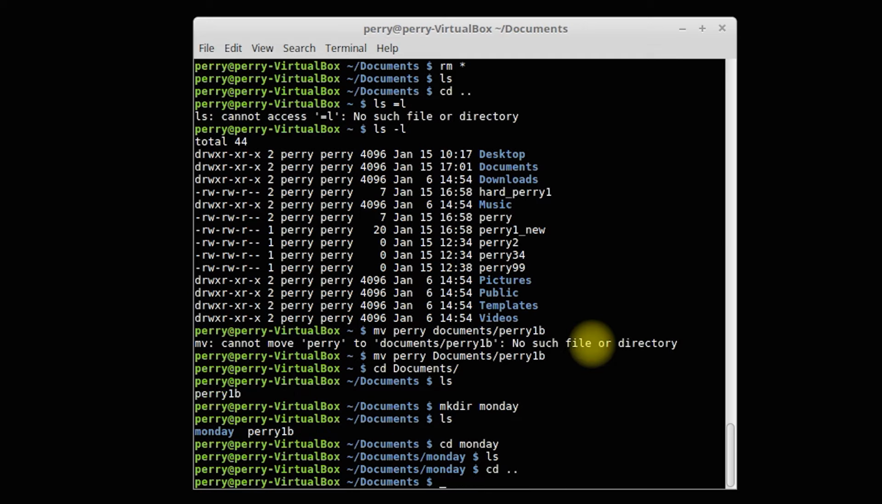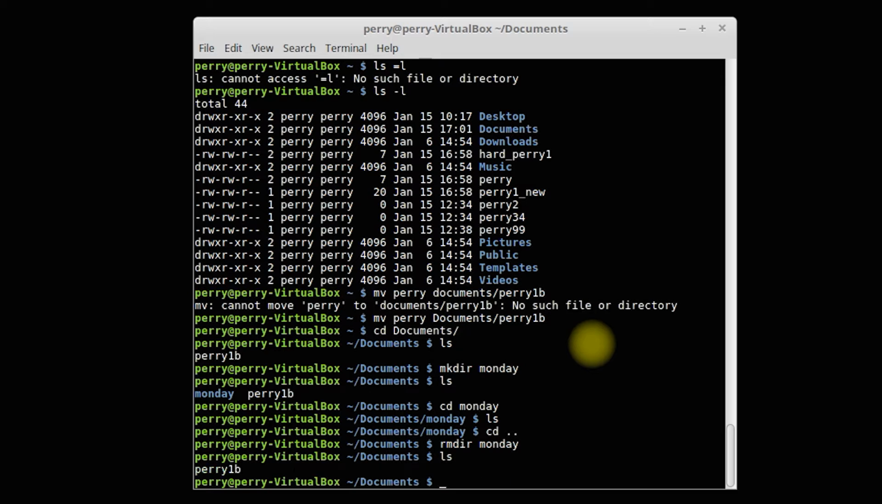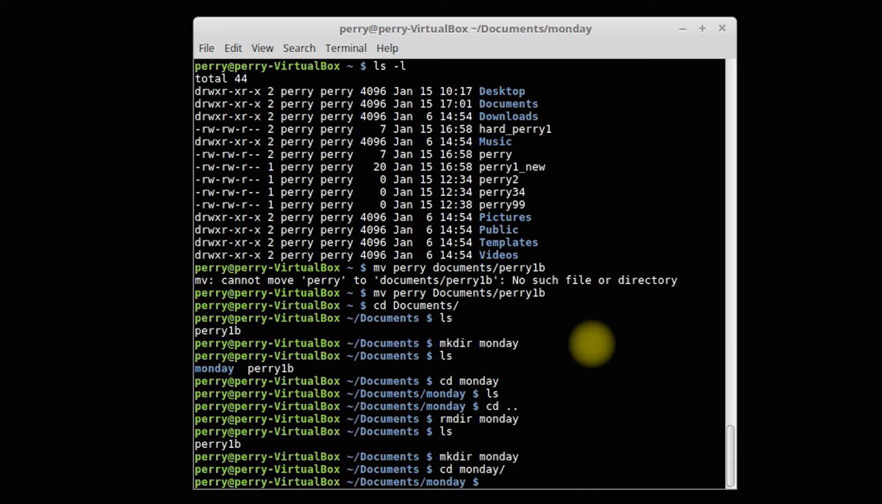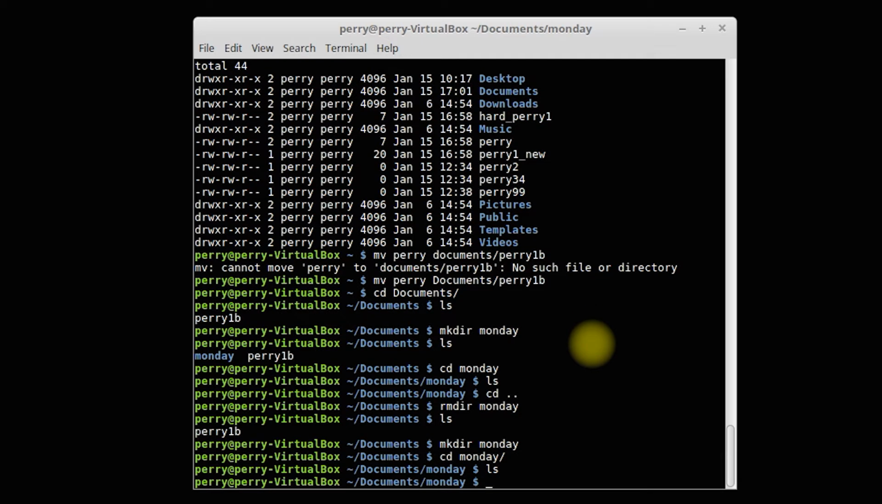So let me go back out and show you the opposite, which is rmdir Monday, which removes the directory, and now if I get a listing, you'll see that that directory no longer exists right there. So let's go back and let's create the directory again, and let's change directory to Monday, and take a look.